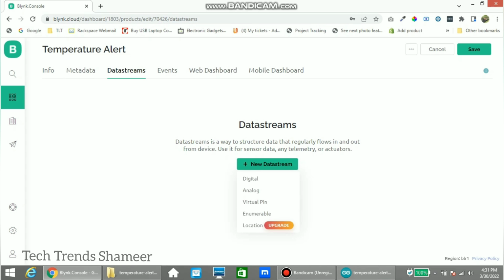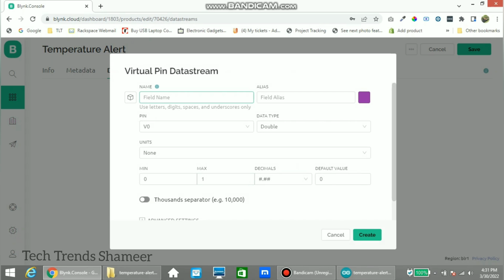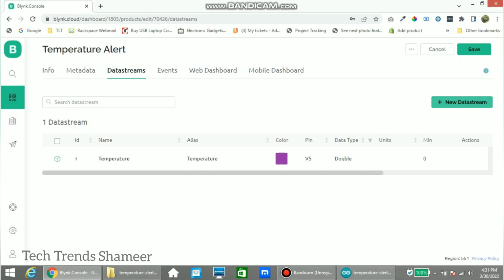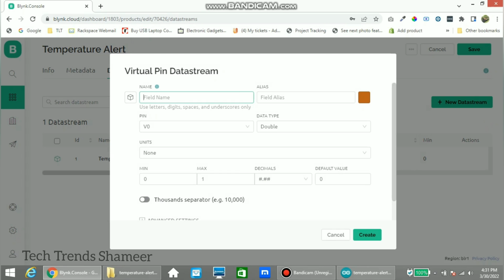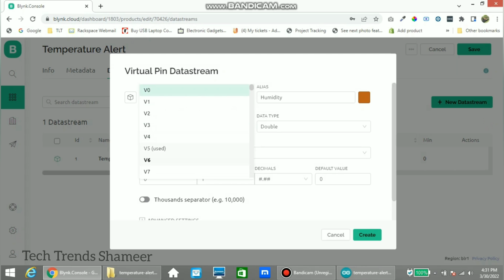Select the virtual pin and here enter the field name and select the virtual pin as V5 for temperature and select the maximum value as 100. Now create the next one for humidity. And here select the virtual pin V6 and here also select the maximum value as 100.